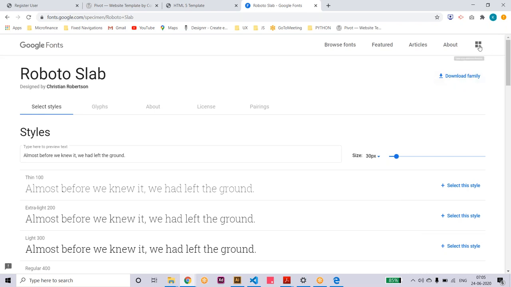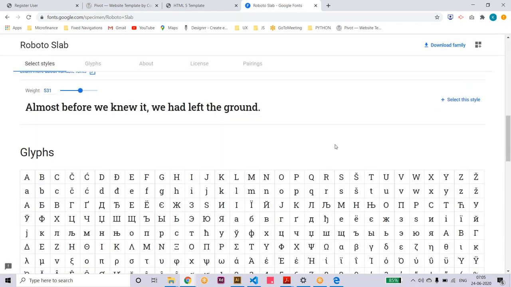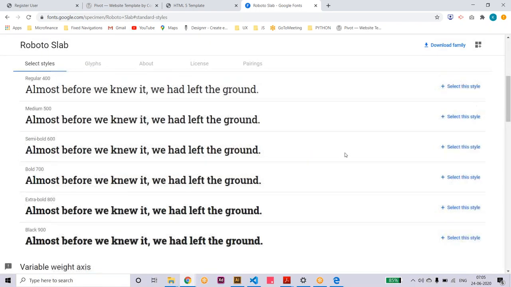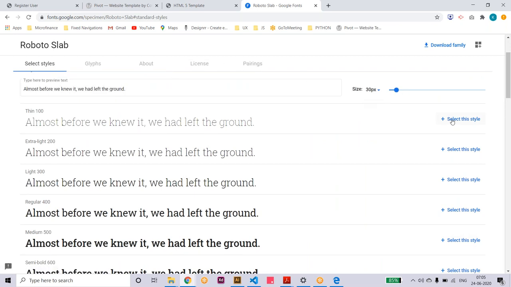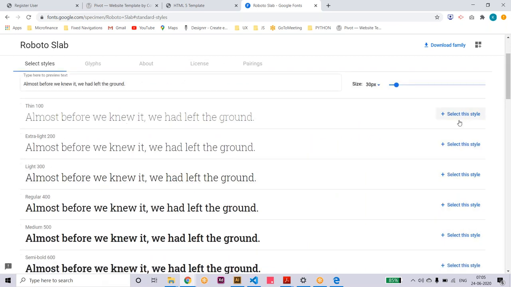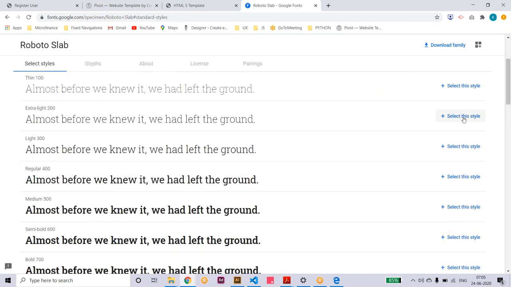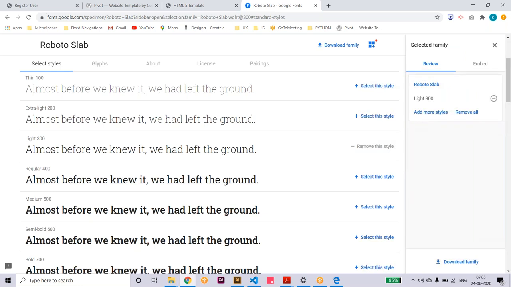So here, I'm going to view the selected families. I'm going to use the third one. After clicking this, you can see here the first one is the review: the font name, Roboto Slab, and the thickness of your text, light 300. Then you can see add more styles. Suppose you want more styles, like increasing thickness, you can add it.